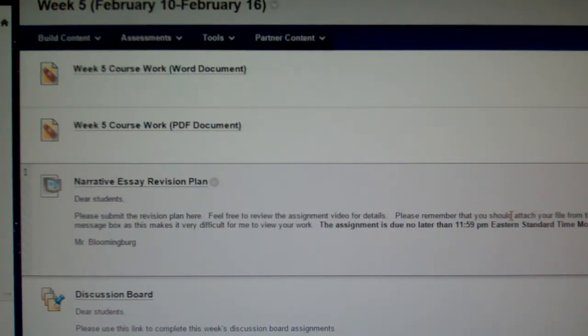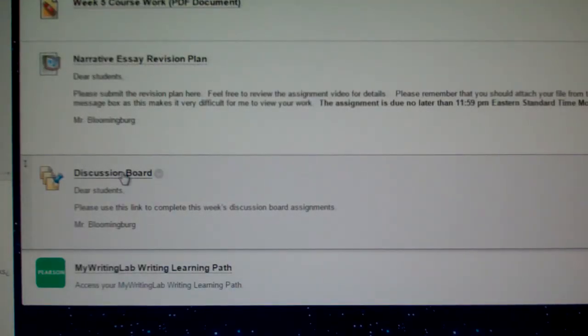I don't always leave comments on drafts, depending on the assignments, but I like to try to do that when possible. Sometimes I'll just post in the comment box some information for you. A link to the discussion board is listed, and I won't click on that because I think you're fairly familiar now how to do that.